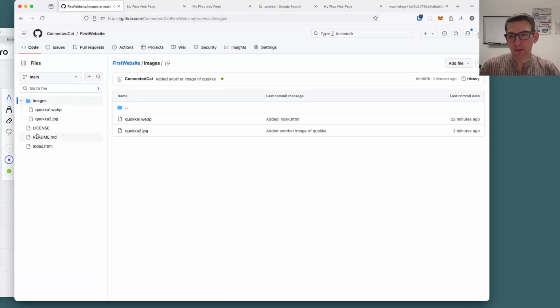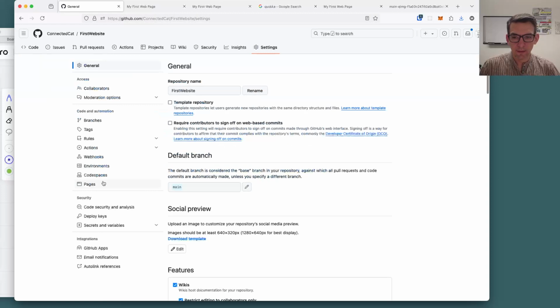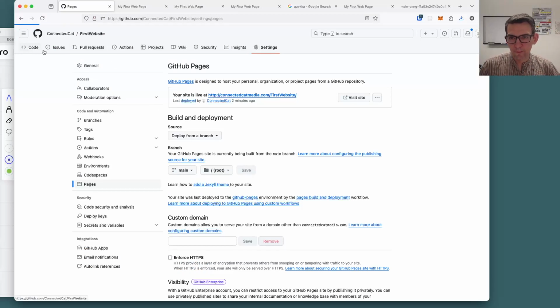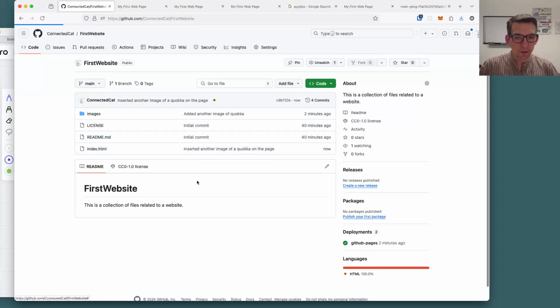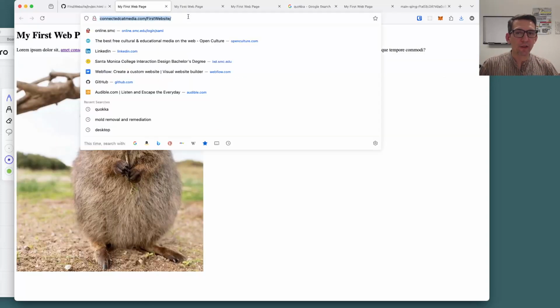I can, again, double check this if I click on index.html here. Here's that second line that I just added. And again, if I go into settings, pages, visit the site. Not updated yet. Let's see. It does take a little bit of time, don't worry. As long as you have those contents in your file here, right? As long as you can see the changes in the actual contents of the file, don't worry about the page not updating right away. Might take a little bit of time. Come on.